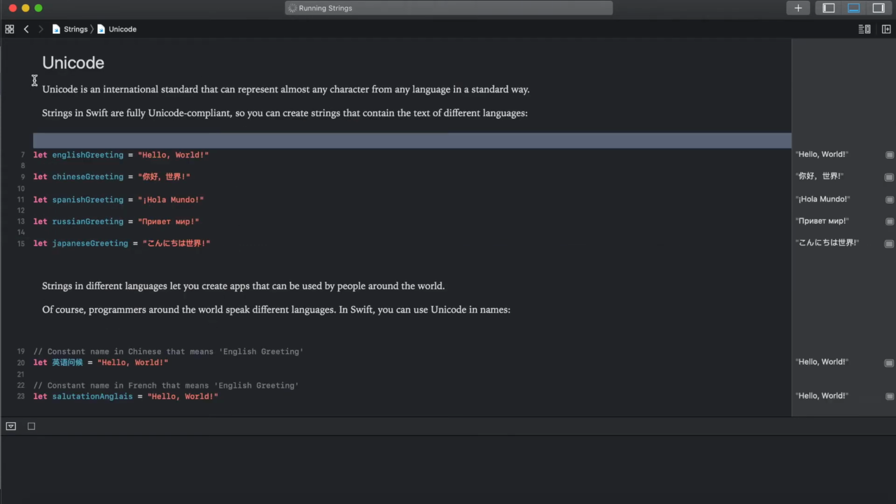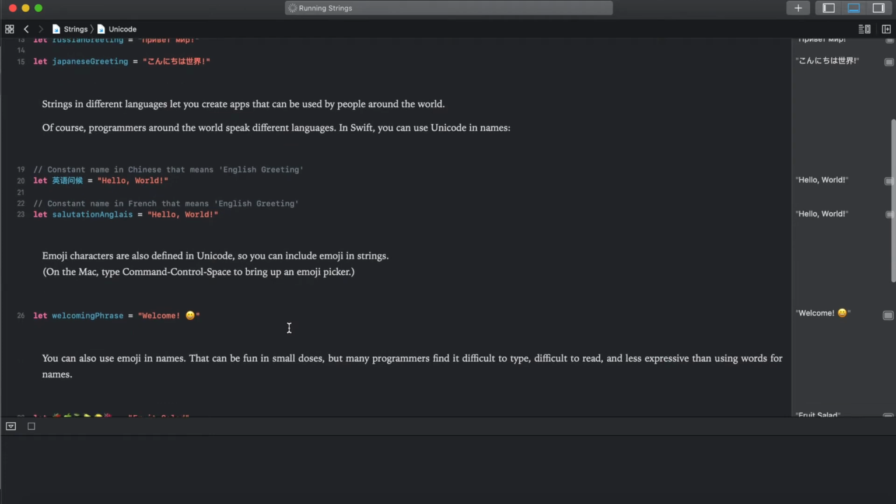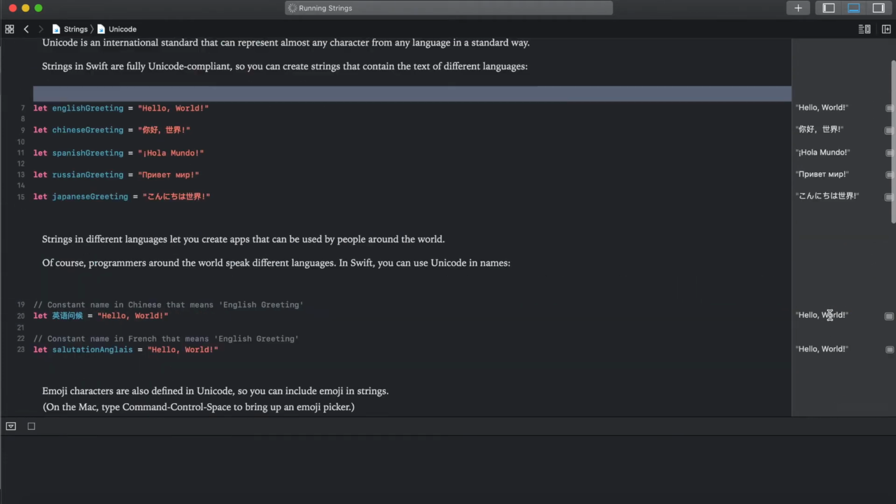This page goes over Unicode. So Unicode compliancy shows that all languages and symbols and characters from many different languages are interchangeable. So you can have English constants that say different languages as strings. You can have constants in different languages that say things as English or any other language as strings. So it's very universal. So just run my code to see everything show up on the side here.